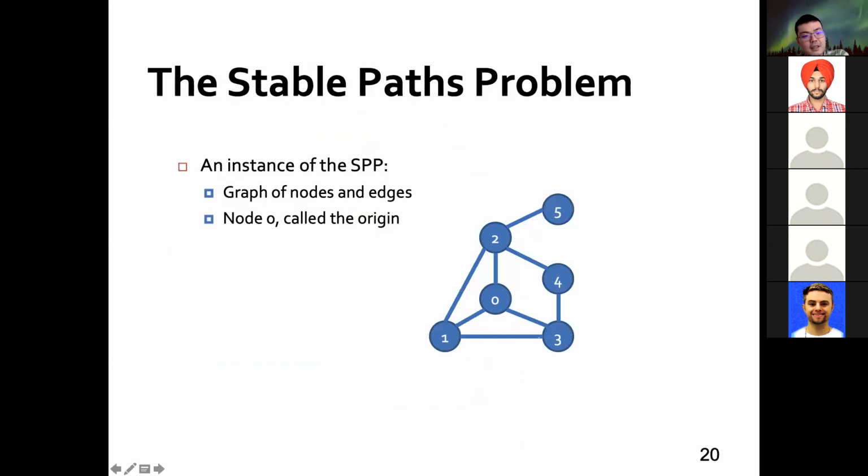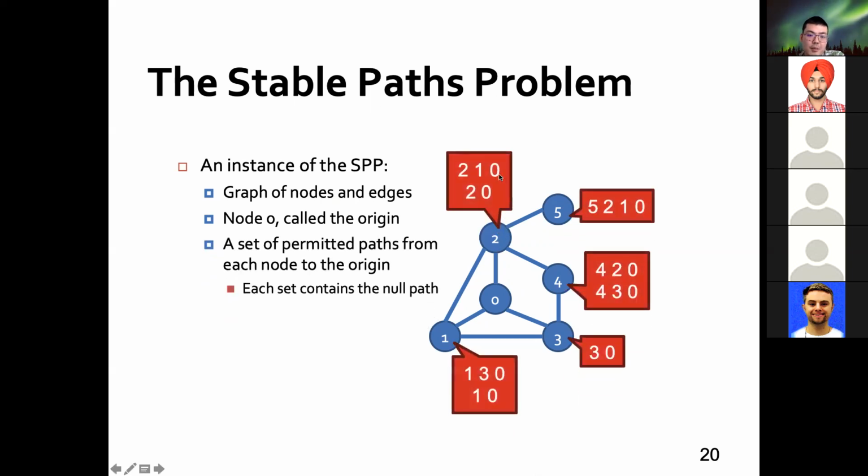All right, next is the stable paths problem, where we are looking at how to compute a stable path. This is for BGP. For SPF and those kinds of protocols, we are only computing shortest paths. But for BGP, the difference is that each node has a preference list.